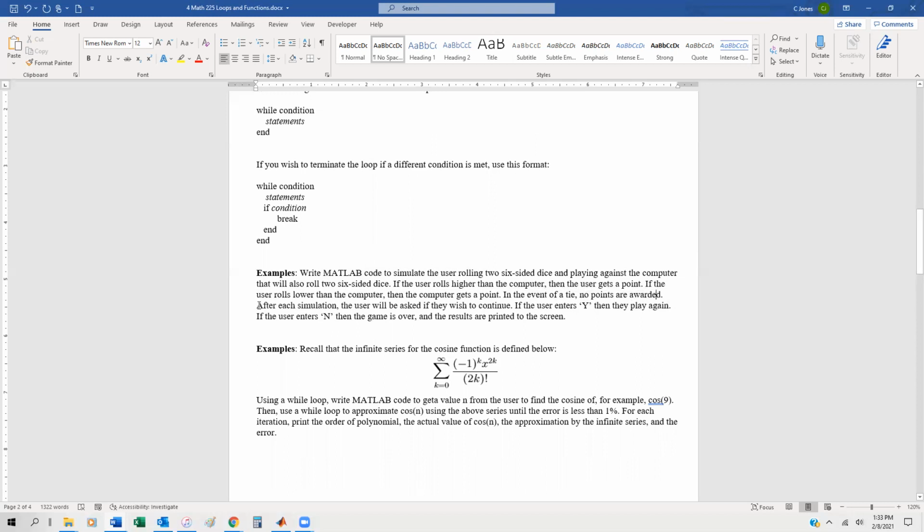And then after each simulation, the user is going to be asked if they want to continue. If the user enters Y, they play again. If the user enters N, the game is over and the results are printed. Now there's no error checking in here. So they're basically just going to keep entering Ys and Ns, and there's nothing to say that if the user enters an M, something else is going to happen. We could certainly write code like that, but we're not going to.